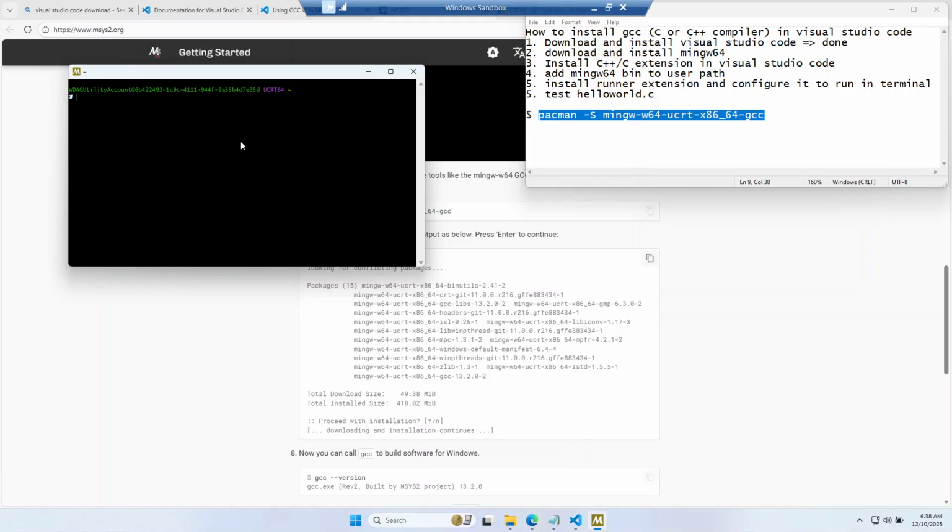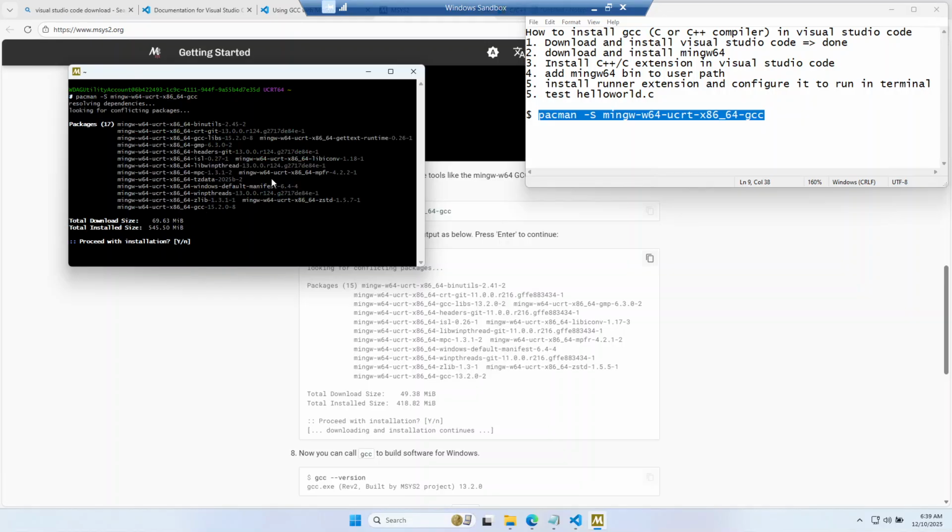So open the terminal. Then Control V, cannot. So just type -S with capital S, then mingw-w64-ucrt-x86_64-gcc. Okay, this is the C compiler GCC that you want to install. Okay, proceed. Yes.